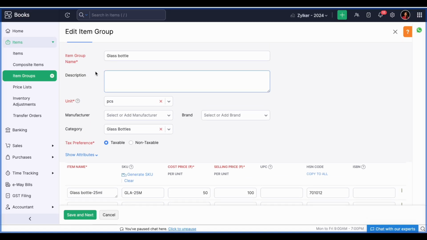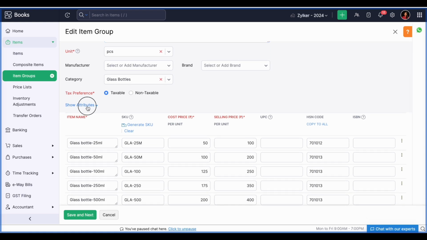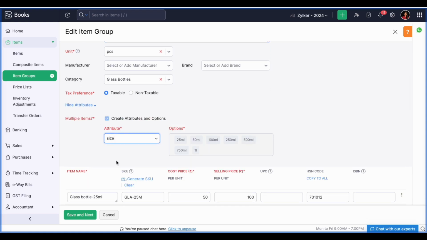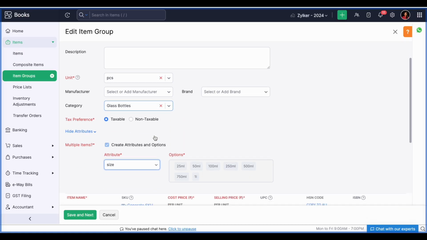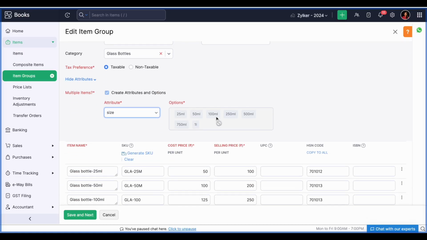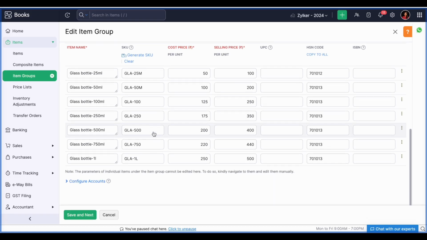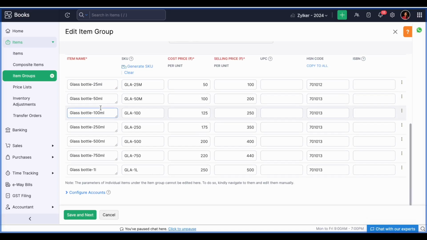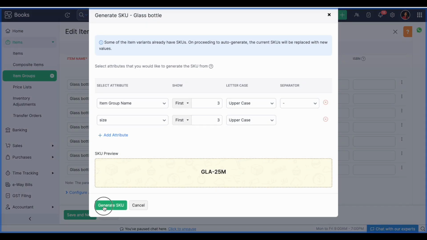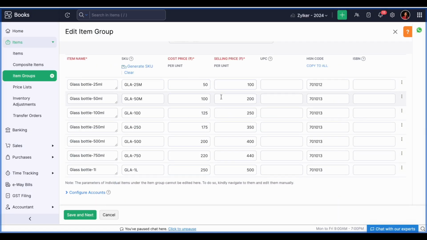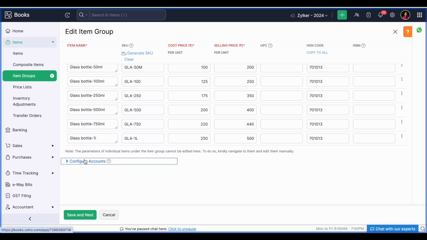Once you have given the item group name, you will be able to select the attributes. Here I have given the attribute as size. For this glass bottle, I have given the attribute size as the mls, that is relevant to the glass bottle. With respect to the attributes, you can see the items being created. Whenever you generate an invoice, you will be able to add these items created by this item group. You can also generate an SKU automatically for these items. You can generate the SKUs, mention the cost and selling price, and create the same. You can also configure the sales and purchase account for this.